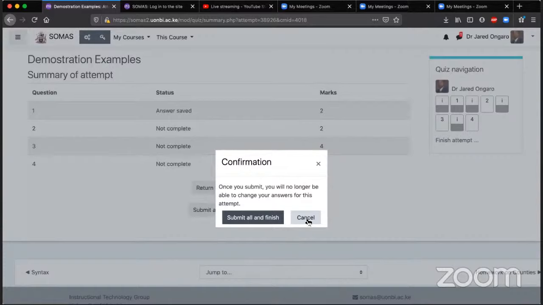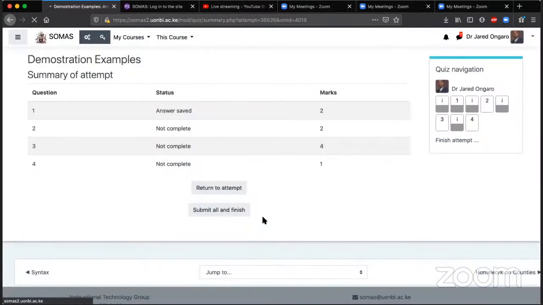It's not just a lecturer. A lecturer is just the start of the process. So if I feel it's not okay, I say cancel. But once I say submit all and finish and confirm, it's like a signature. I've said, please go to Nairobi and get marked. And then once I do that, that's it.